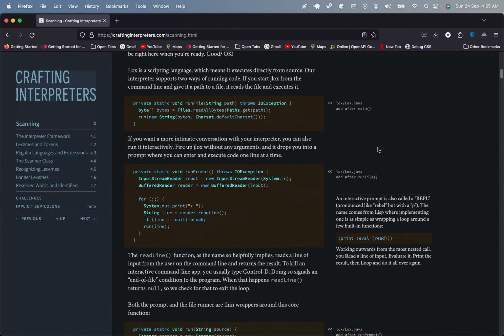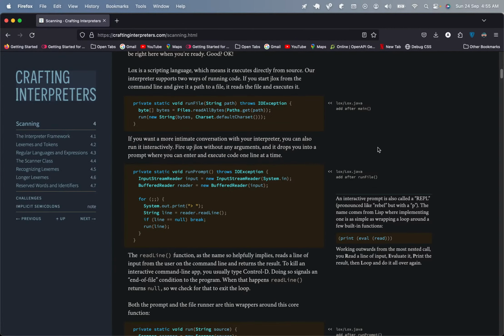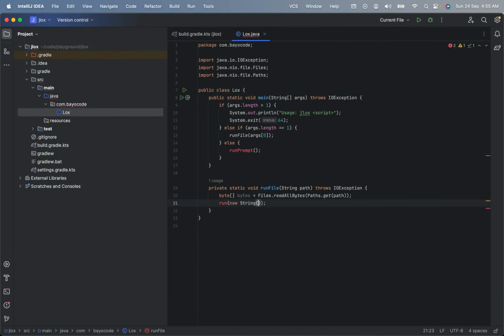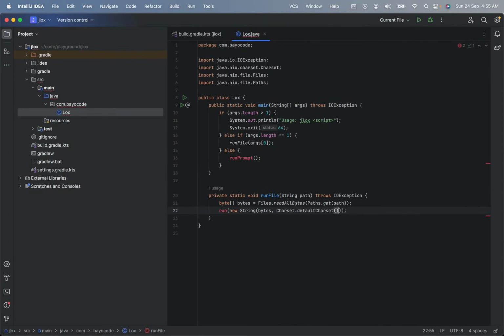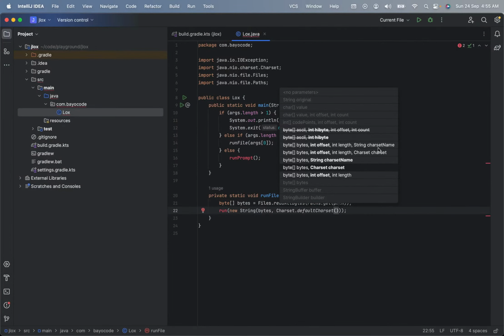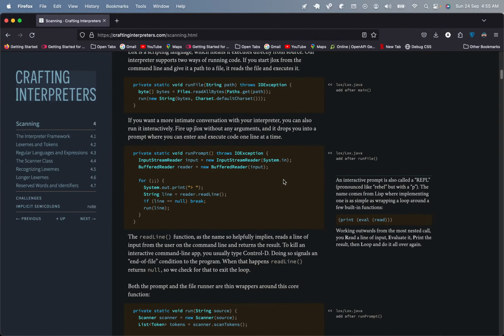Let's go. And we also have another function that we have to implement. And here we have a new String, we need to pass in a charset. That's interesting. Anyway, now we have another function to implement.